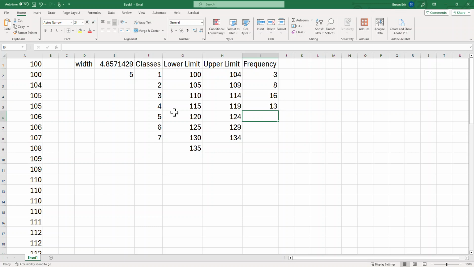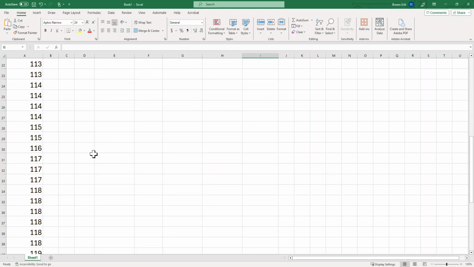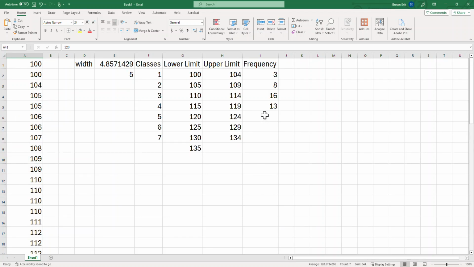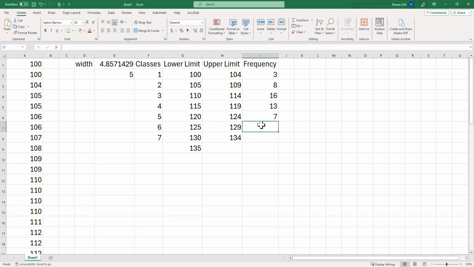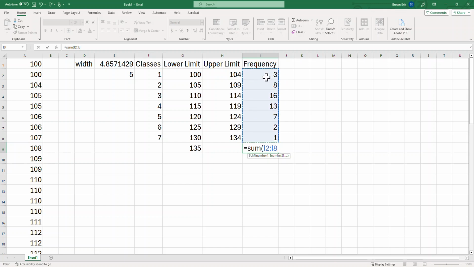And then I need 120 to 124, and I'm seeing a count of 7. And then I think these last 2 I can just type in pretty easily. 125 to 129. There's 2 and then 1. Now we can check that we did this right by adding them up. So we can calculate the sum of this. This should be 50. If we don't have 50, then we did something wrong. Oh, good news. We did it right.